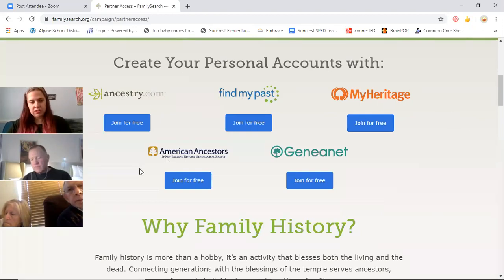American Ancestors is exactly what the title suggests. It's for your American ancestors, primarily in New England, and for colonial ancestors. So if you have ancestors that came over on the Mayflower, American Ancestors is a great resource for you.